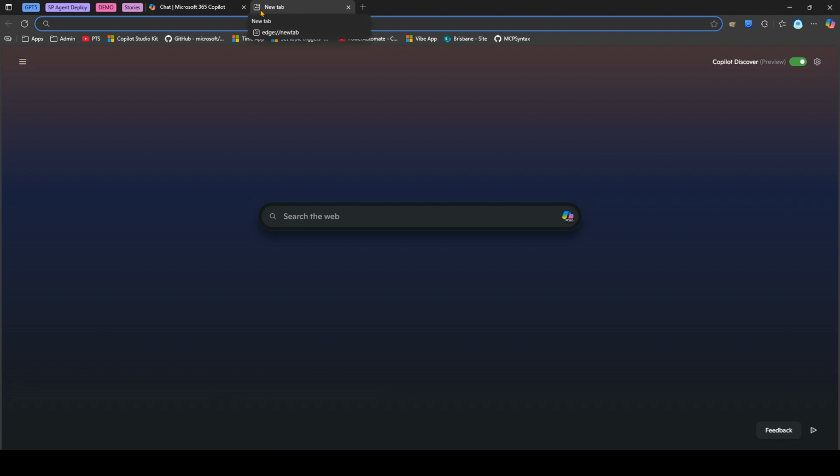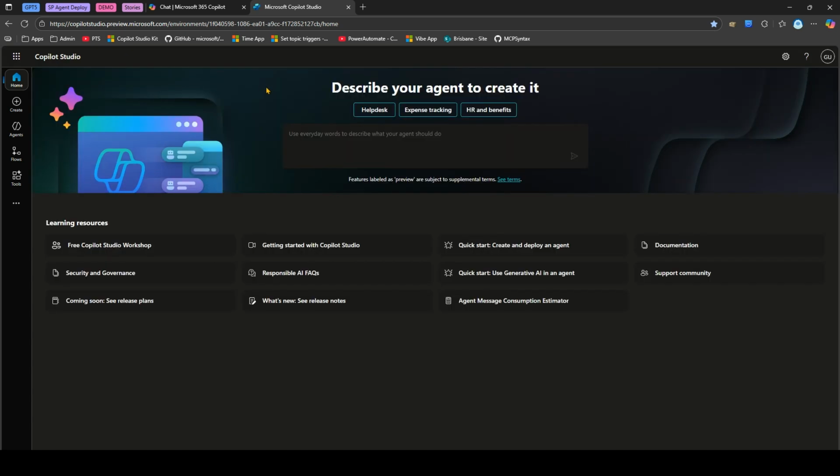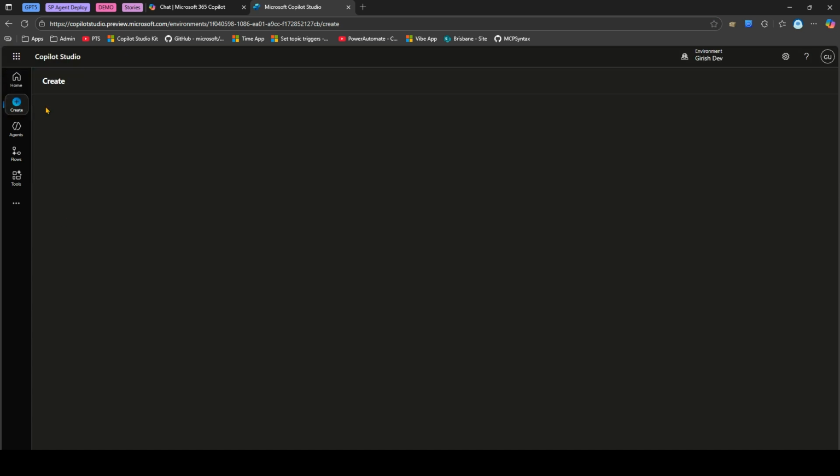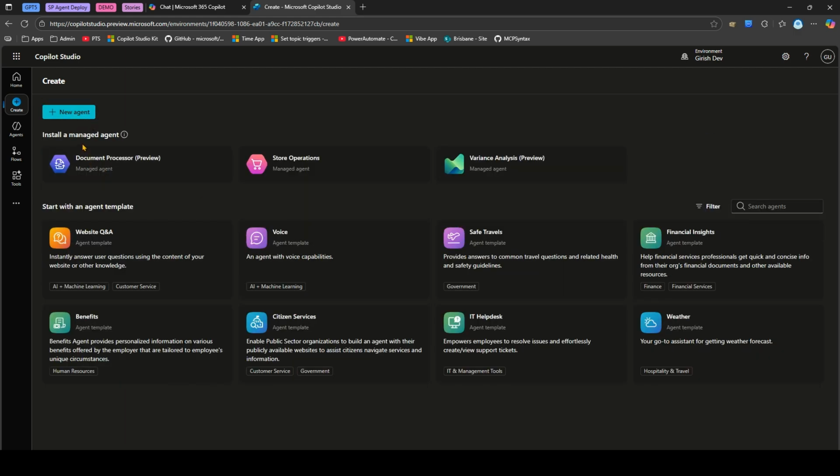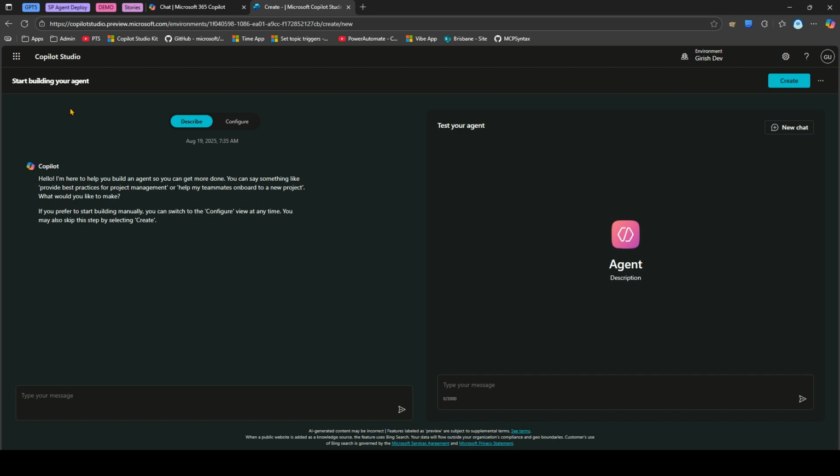Now the second part which we will make use of is by going into Copilot Studio. So in order to go to Copilot Studio, I've already put it as a bookmark, copilotstudio.microsoft.com or copilotstudio.preview.microsoft.com. Now here, this is mainly for makers. So makers can go ahead and click on create, and then click on new agent. There are various ways through which you can configure a managed agent, or start with an agent template. Click on new agent, and then here you again get that similar kind of an interface, but this time you get something more. So you get describe and configure.